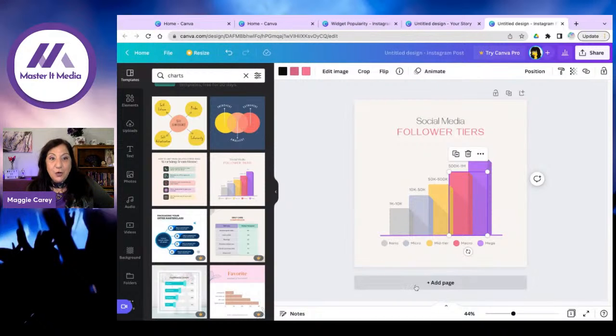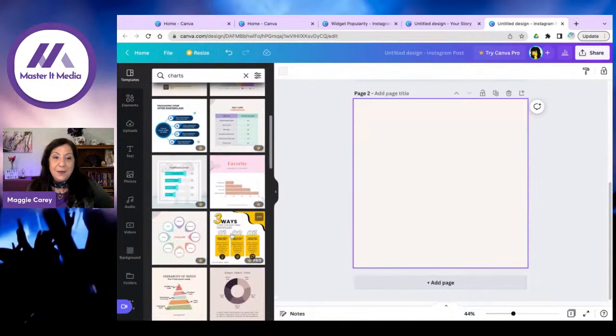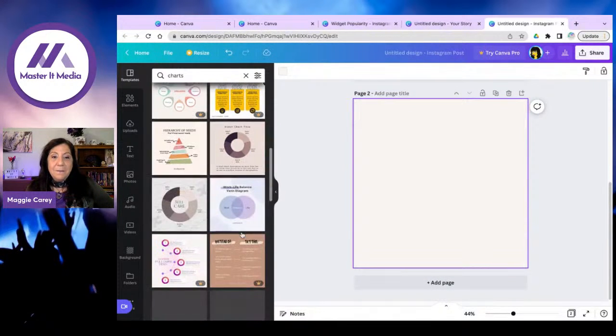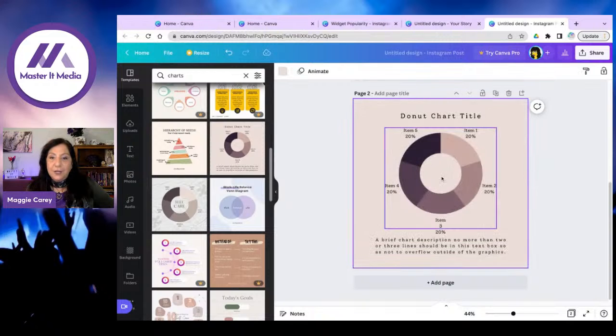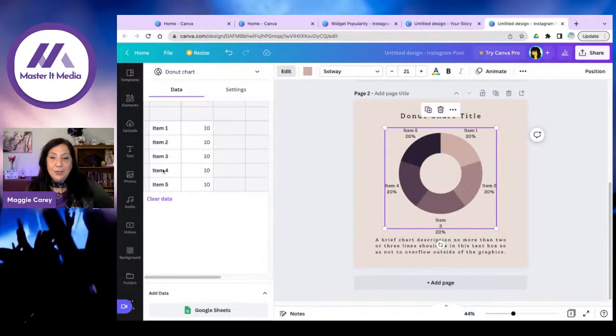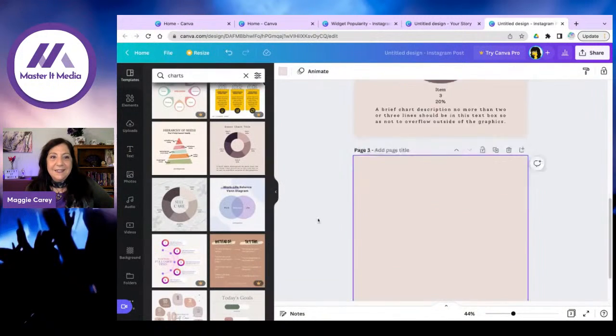It's not a chart. So you need to be careful. So I just want to forewarn you on that. But here's a chart here. This is a donut chart, right?